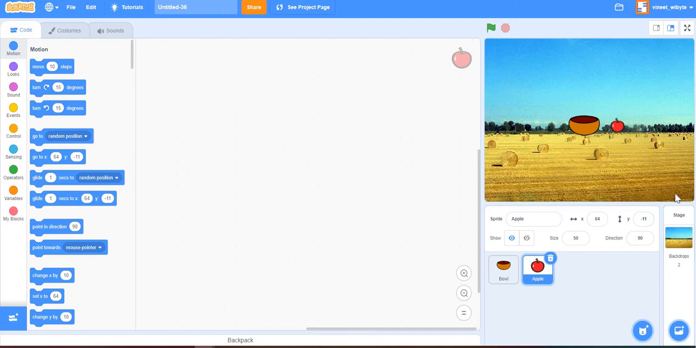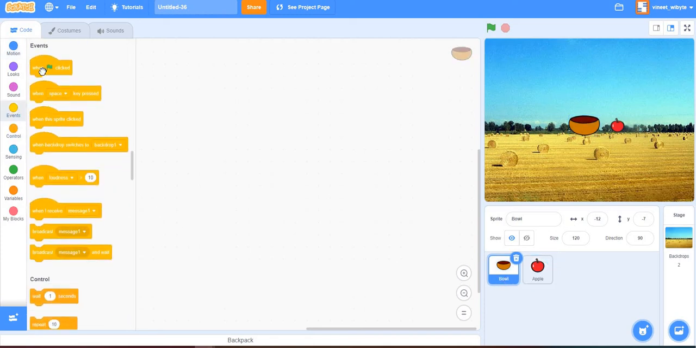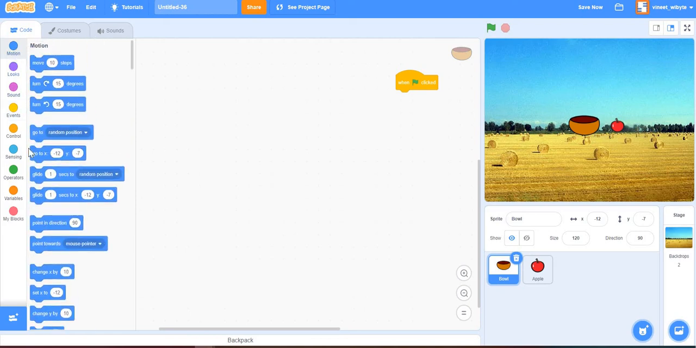So that's quite easy to do. Let's put a little bit of code for the ball. I say events, when flag clicked, right? I always start my game with the flag getting clicked. Then I go to the motion block and say go to.